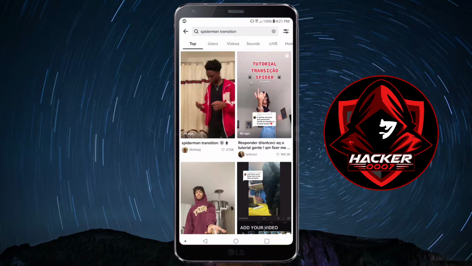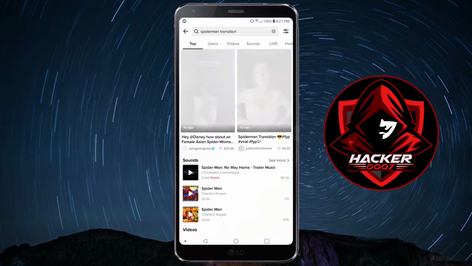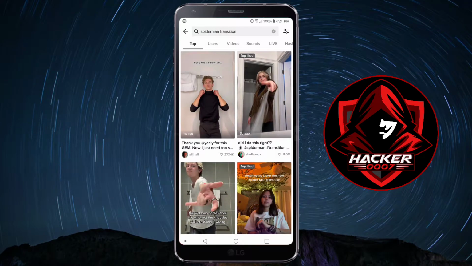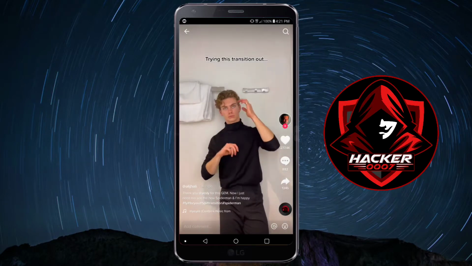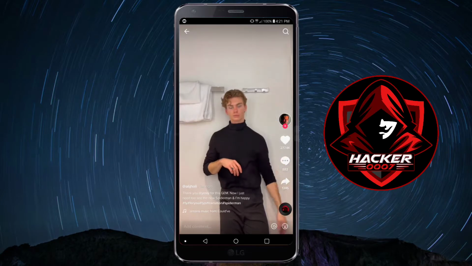In this video, I'll be showing you guys how to do the Spiderman web transition, which has been popping off on TikTok. If you head over to TikTok and click on Spiderman transition, as you can see here, we have persons doing it. You could do it without the web or you could do it with the web. So in this video, I'm going to show you guys how to do it with the web.